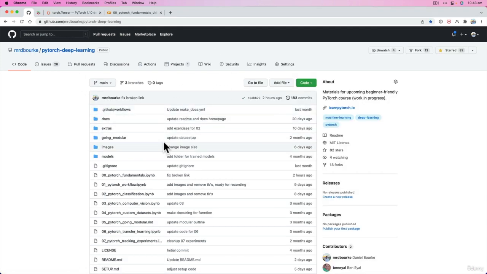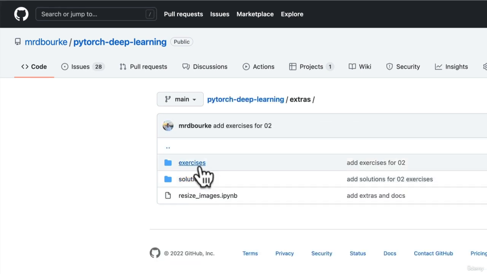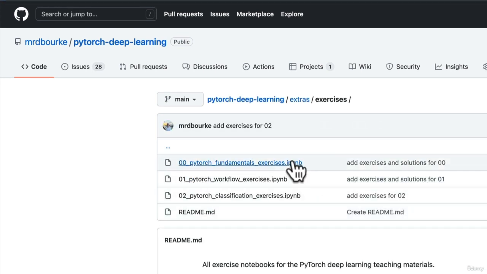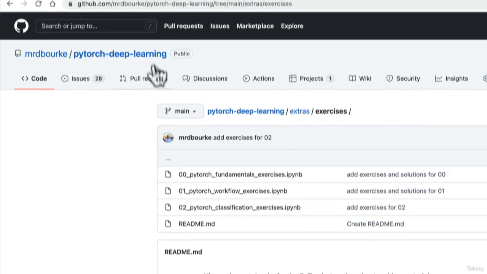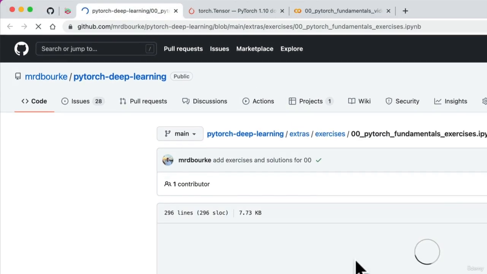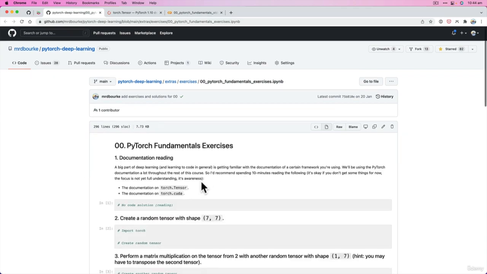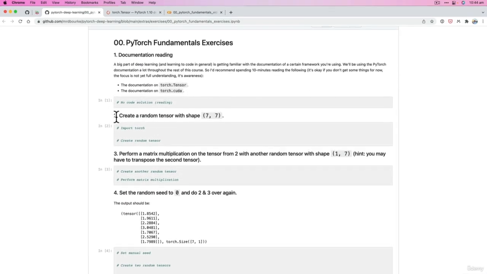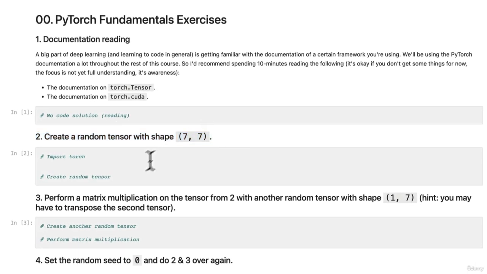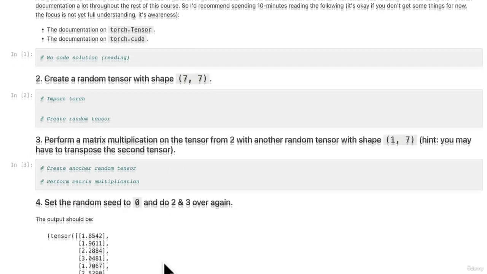This is the home for all of the course materials. You can go into extras and then exercises. I've created templates for each of the exercises. So PyTorch Fundamentals exercises. If you open this up, this is a template for all of the exercises. So you see there, create a random tensor with shape 7, 7. These are all just headings.